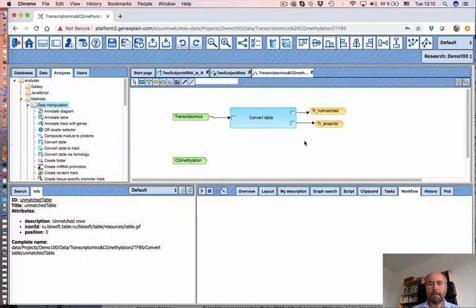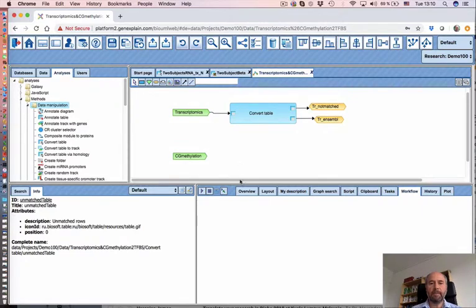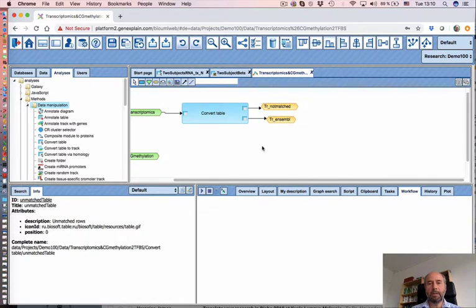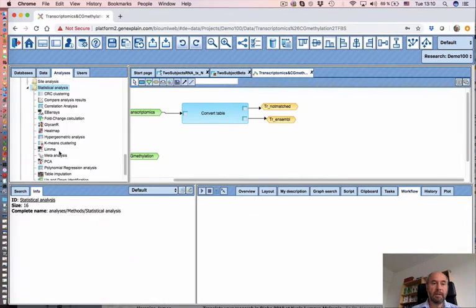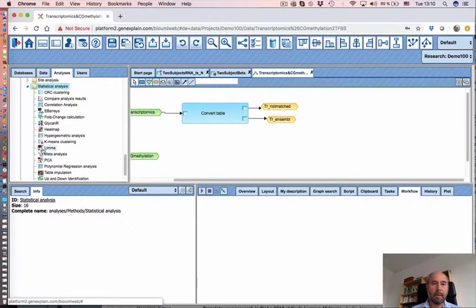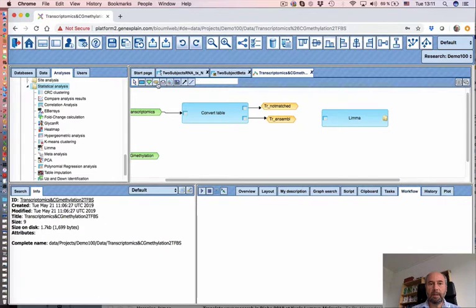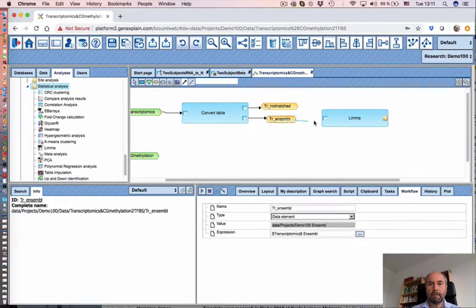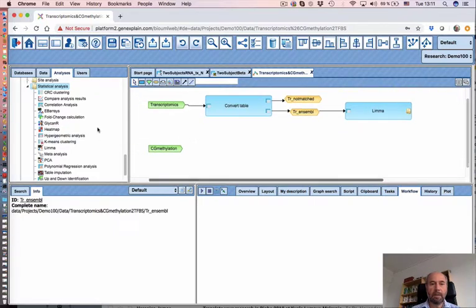Okay, so we don't need to convert the CG methylation data, it's in standard format. So the second thing we want to do is to analyze this data and find differentially expressed genes, and we will do it using Limma. So we have a statistical package, Limma. We'll put it here. And it will get as input this table. We will do the same for the DNA methylation side.